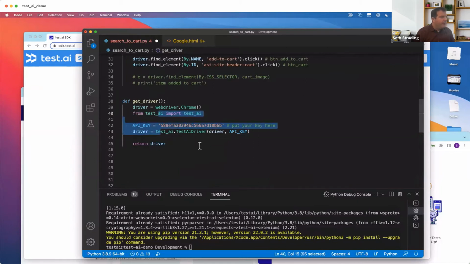There you go. So essentially what we're doing here is we've got our existing Chrome driver coming in. We imported TestAI, got our API key. And so we're putting a wrapper around the driver here. And so what this does is it means that you can use the Chrome driver as Chrome driver. We have all the same functionality, all the same hooks, but we've also added additional functionality that allows us to use AI.